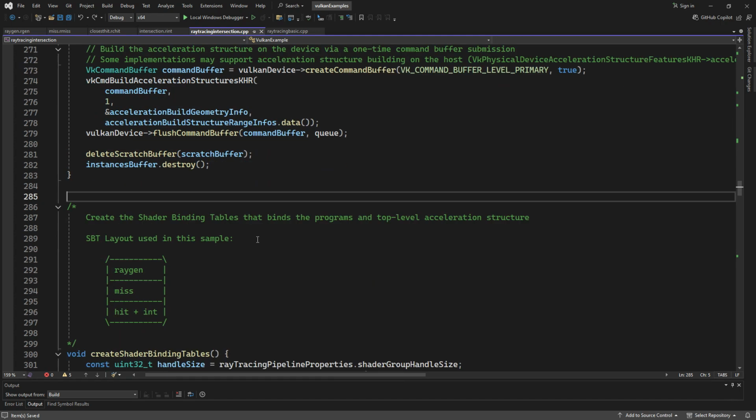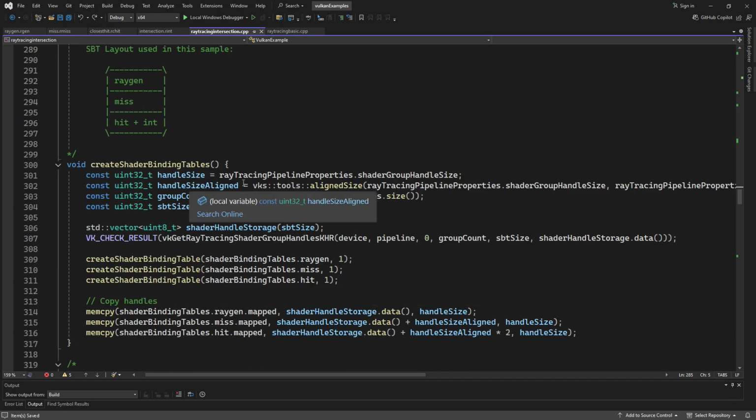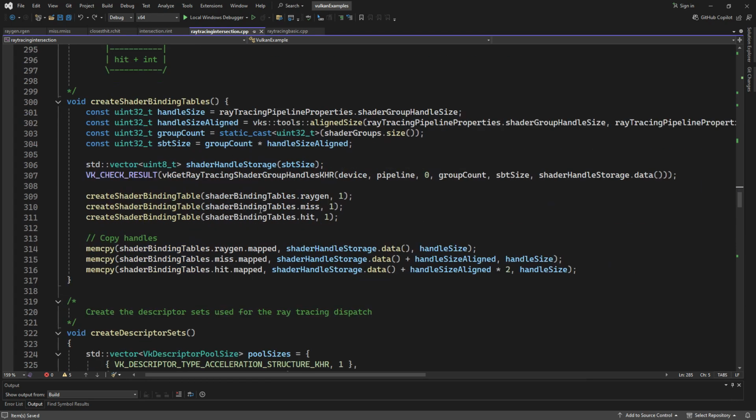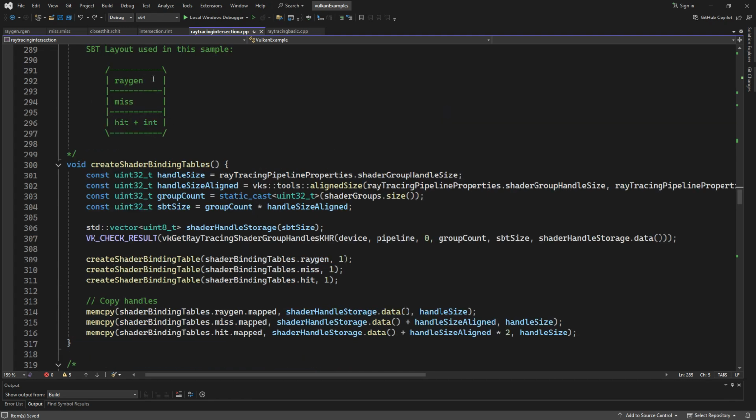All right. Create shader binding tables that bind the programs and top level acceleration structure: ray gen, miss, hit plus intersection. We've played around with shader binding tables. You're generating rays into your scene, so you could test stuff and see what's going on. This is what happens if you miss, and this is what happens when you get a hit or intersection, right?